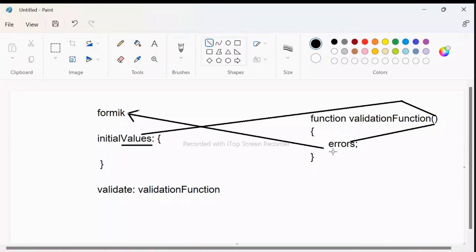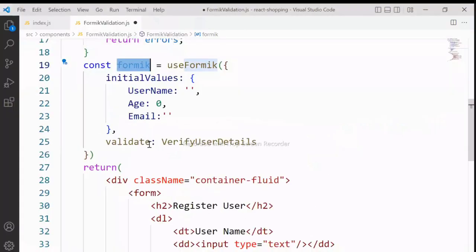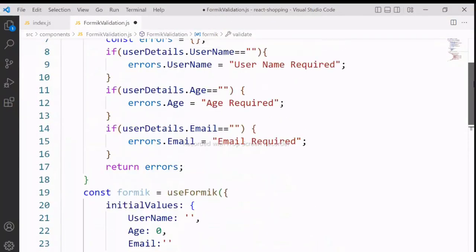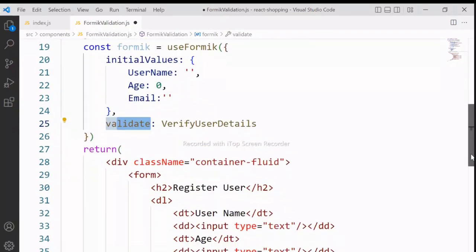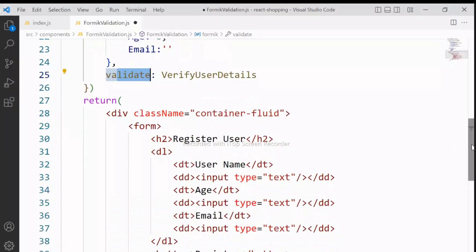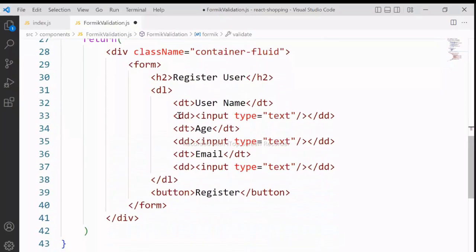That means Formik can access these errors and display what problems are there. So now this validate is passing the values and verifying the values. If there is any problem in those values, it will report. And where to display those messages? I want to display here.